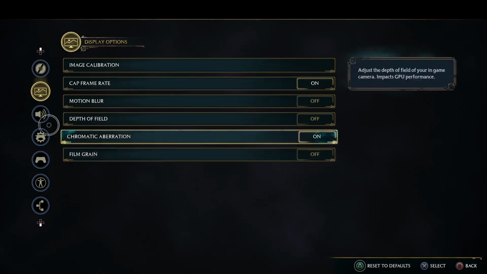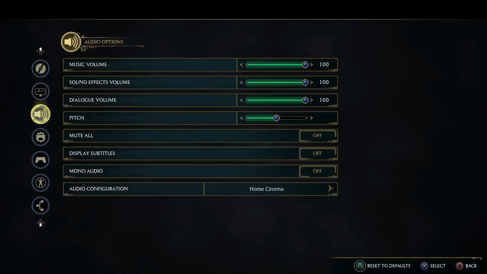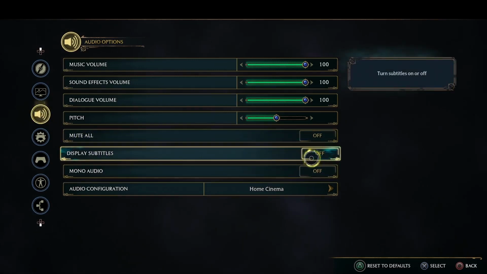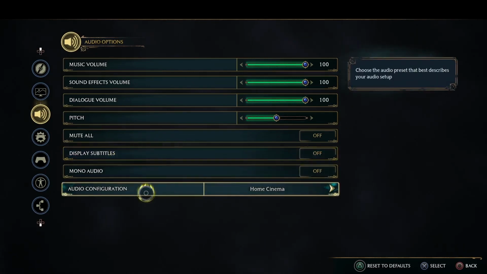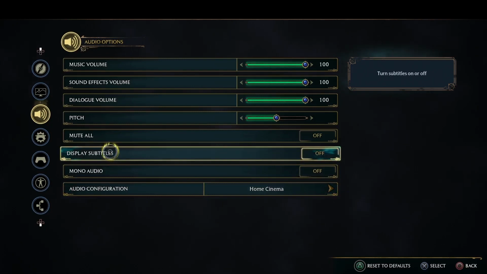Now, when it comes to sound, there's not much to change here. The only thing I do is I usually turn off subtitles because I like a clean screen. And honestly, when I'm capturing video footage, I don't like the subtitles at the bottom. Again, it's just a preference. And then, of course, audio configuration depends on how you have your sound set up, so that's just subjective, depending on what you got going on.